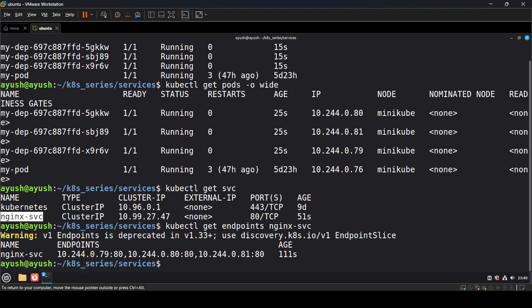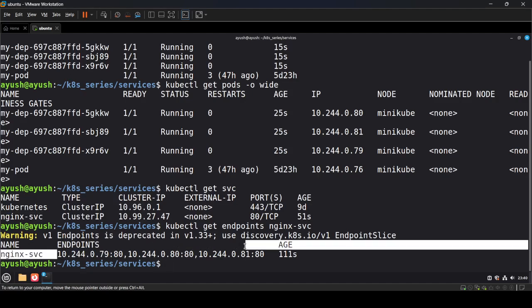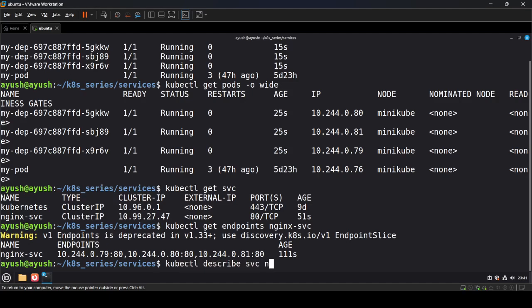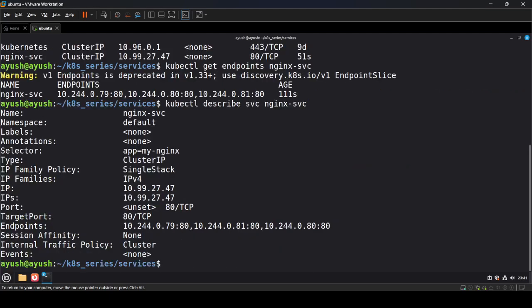So now you will see, I can see these three ports. You can see the IPs 79, 80, 81, and here also we are having three IPs 79, 80, 81. So this confirms that our service is pointing to these particular ports. And if you want to check something, you can do describe svc nginx-svc. So you will see what are the selector we have: app equal to my-nginx.